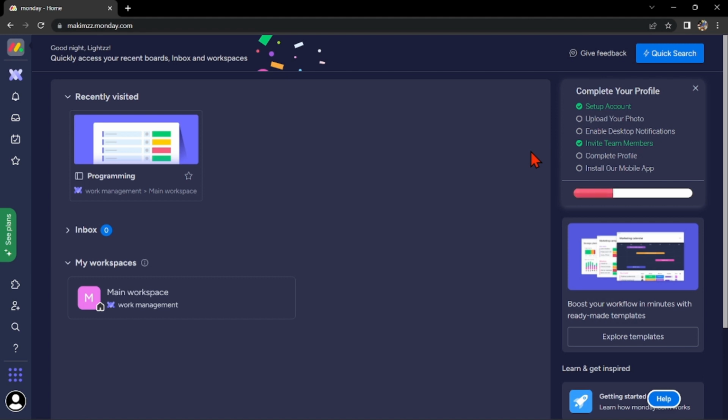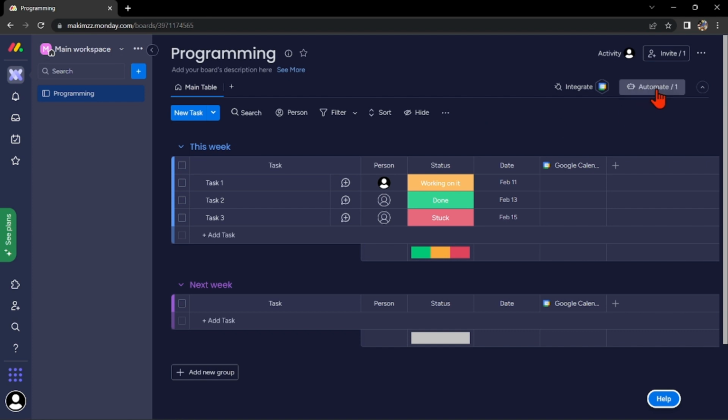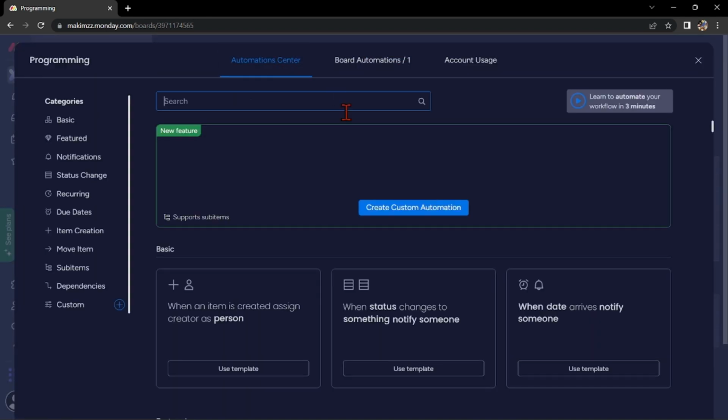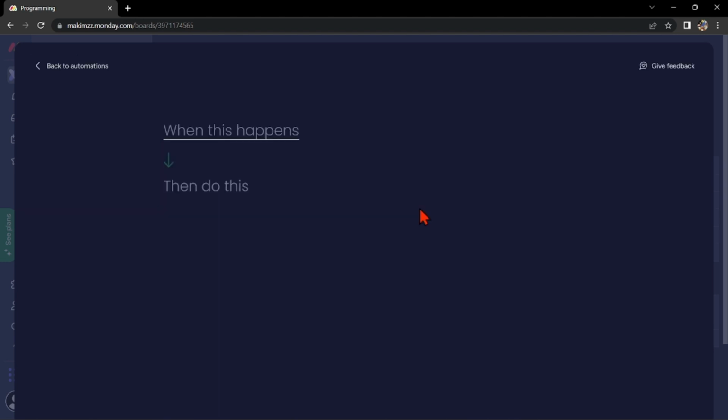First, open your monday.com account, and here, go to your workspace. In this page, click on this automate option, and here, create a custom automation by clicking on this button.